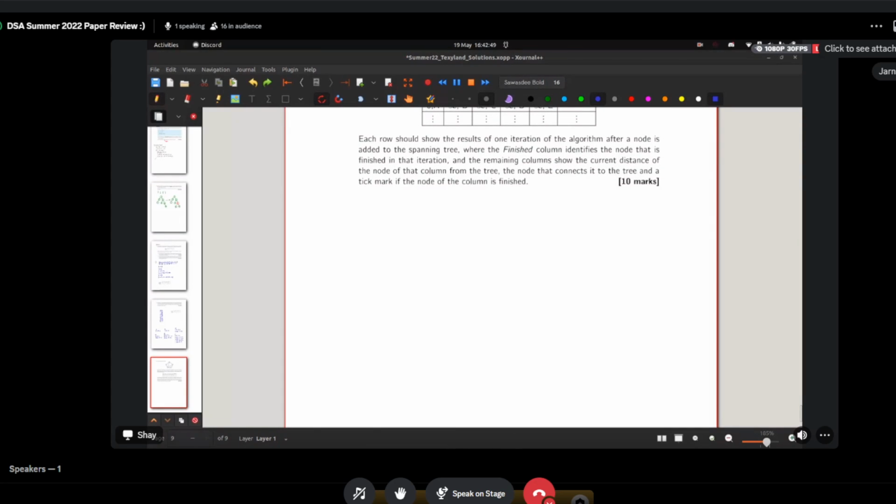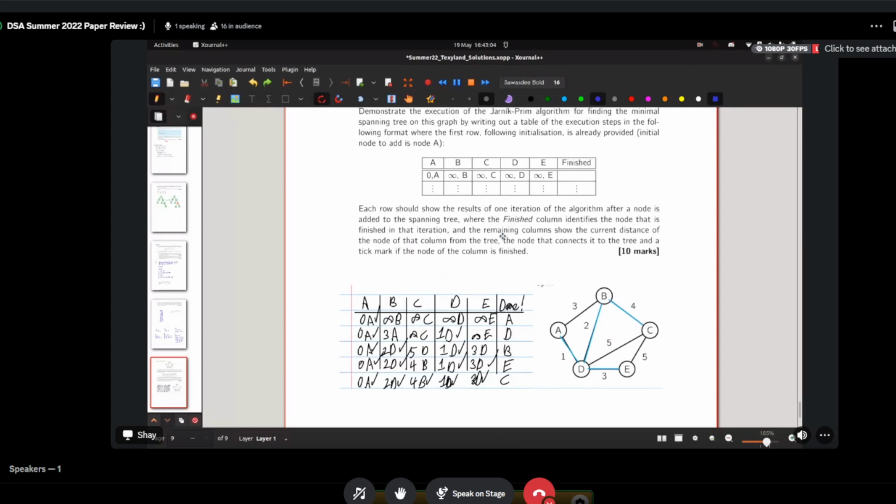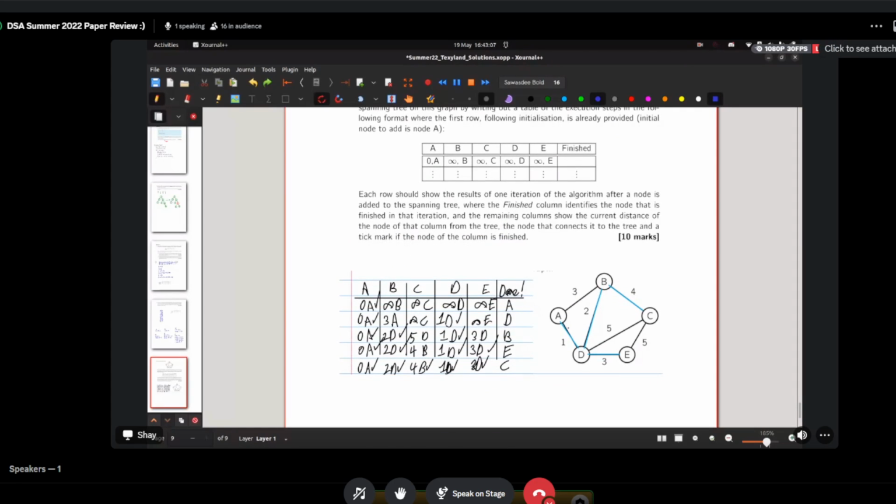Let me paste one in. So, initially, this is just our initial row. We mark A as visited, and that's the node that we finished in that iteration. From A, we can get to D with a cost of 1, and we can get to B with a cost of 3. Cool. And then we look at D. We mark D as done, and from D, we can get to B with a cost of 2, which improves on the 3. We can get to E with a cost of 3, which improves on the infinity. And we can get to C with a cost of 5, which is better than infinity.